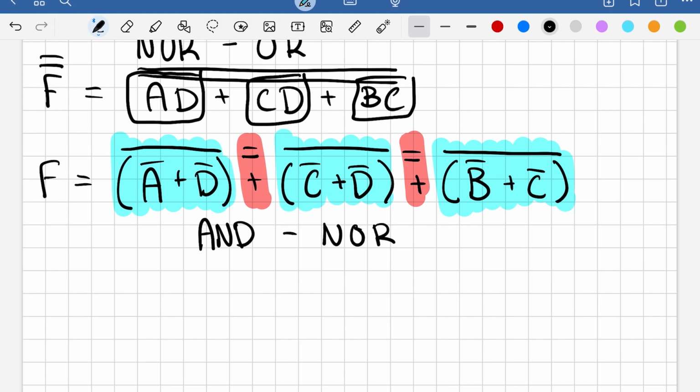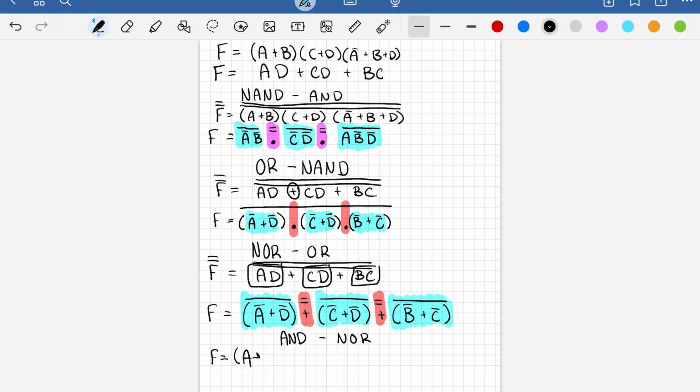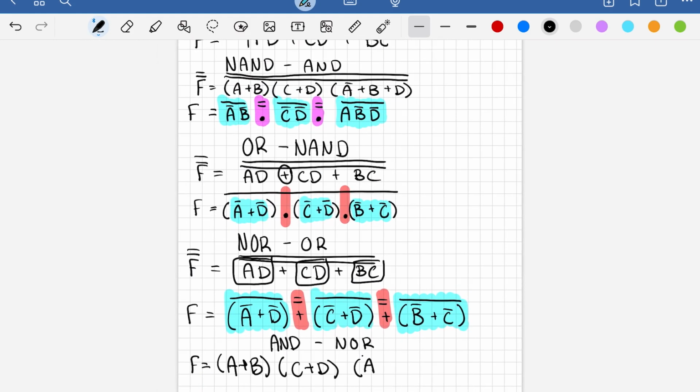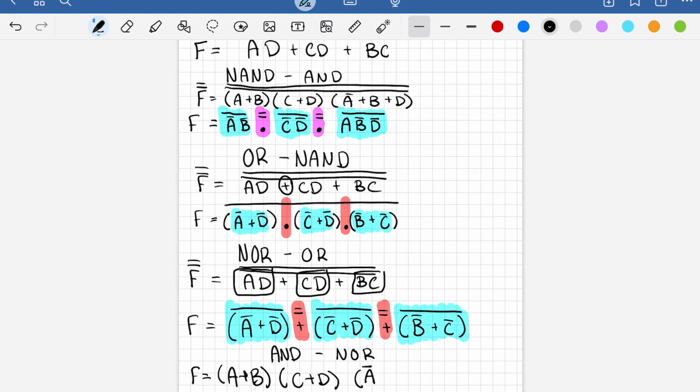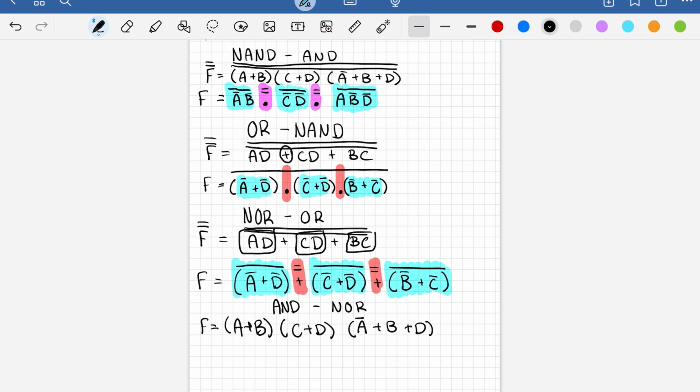To NOR. Now for this, because we're using AND, we are using POS, product of sums. So F equals, it's going to be the top one, so it's A or B, C or D, and then A bar or B or D. I totally forgot the A bar for the last 2, but that's okay, we understand how to do it. We do not need the D bar for this one.